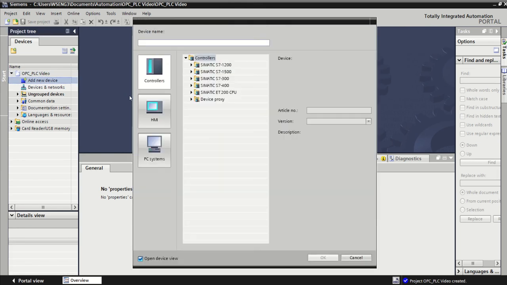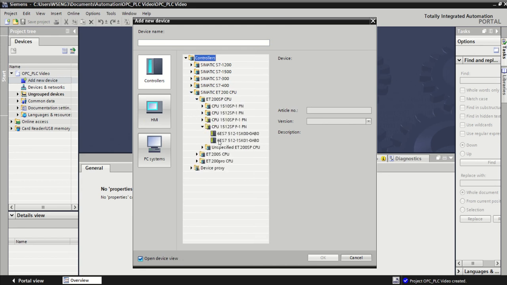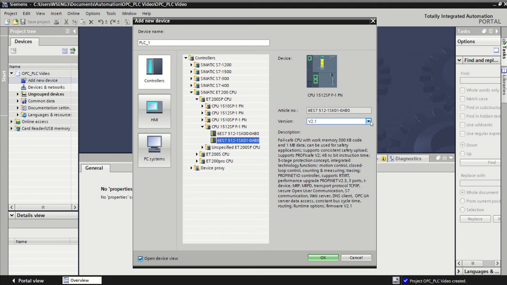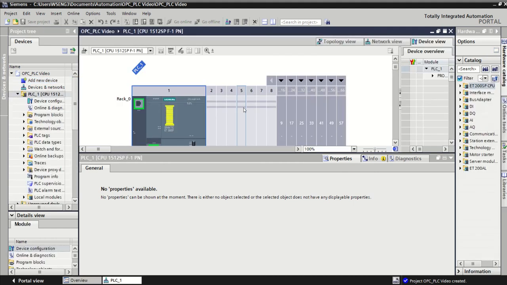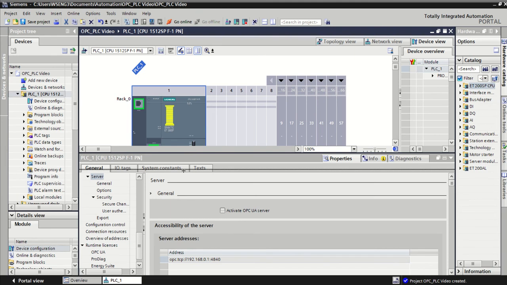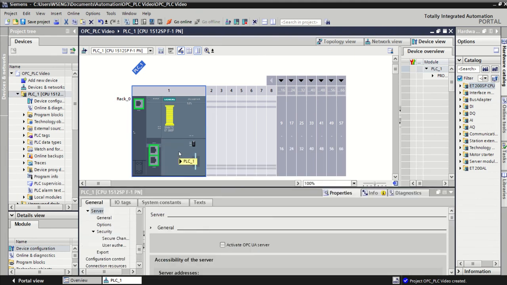The first thing we've got to do is add in a new device. What we have is an ET200SP, and this is the particular one I'm using. I'm going to go with the latest version. It is important that you update, especially if you're using Siemens V14, your PLC to the latest firmware edition. That's quite important. So even though I'm using older software, I'm going to use the latest firmware on my system. Do keep that in mind. If you're having some problems, you need to update to the newest firmware.